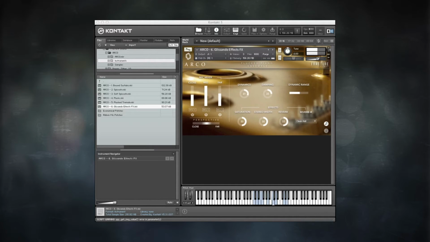And then next here, we have some full ascending glissandos. And then we have a kind of a shorter variant of the same thing. And then descending. And again, a shorter variant.